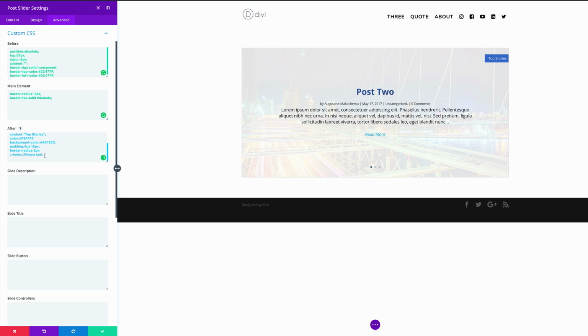I'm going to come over to the after, do the same, paste my CSS code. And I'm not sure if you can see this on the right here. As soon as we've entered that, you can see now that we have a top stories right here in the top. In fact, let me remove it so you can see it. So now I've removed it, and then I'm going to paste it. So you can see that that adds that styling right there.